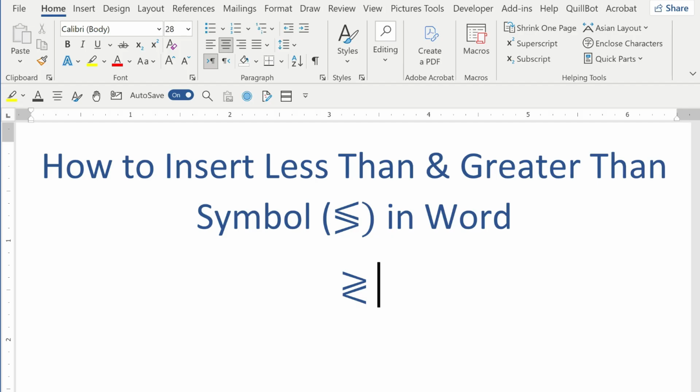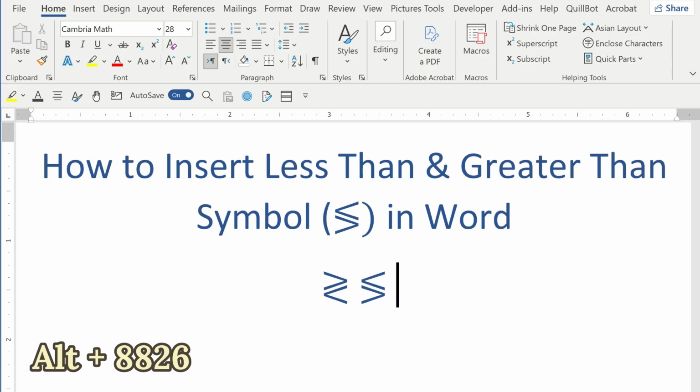So moreover, if you have a numeric side keypad, then you can use an alt code. That is, you need to hold down the alt key first and then type 8822 and release the alt key, and here you can see that.